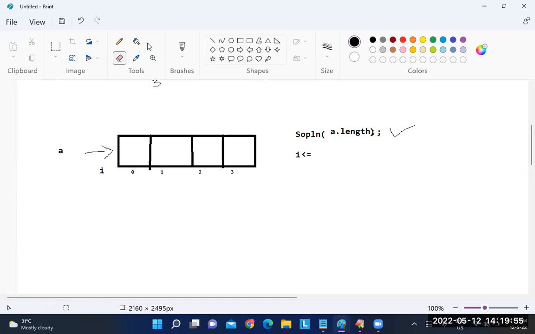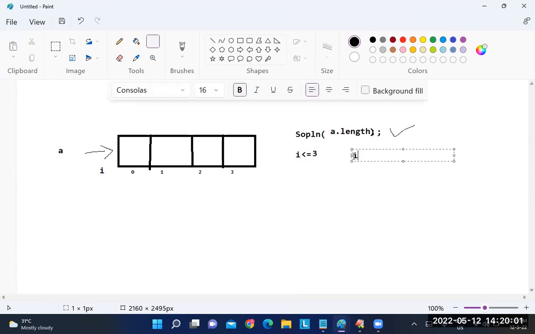Agree, all of you? And the other way you can write it is i less than 4. These are the two ways you can write it. Yes or no? Yes.